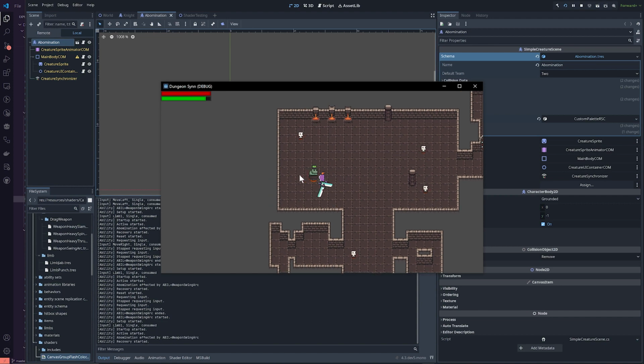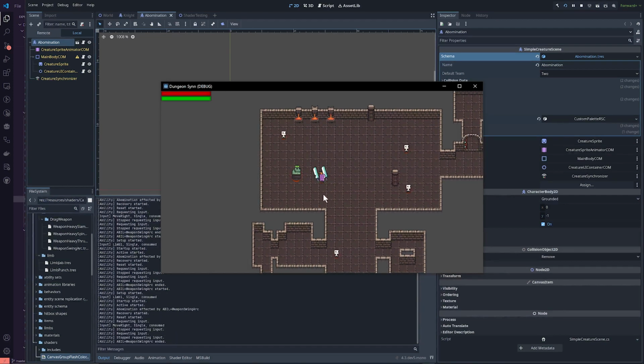It doesn't replace the color. And the same goes for my guy. A little hotkey to damage him. You can see he flashes red, but underneath him it's still purple. So it has worked pretty well for my purpose so far.